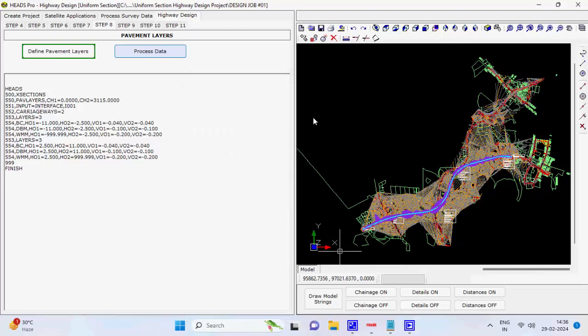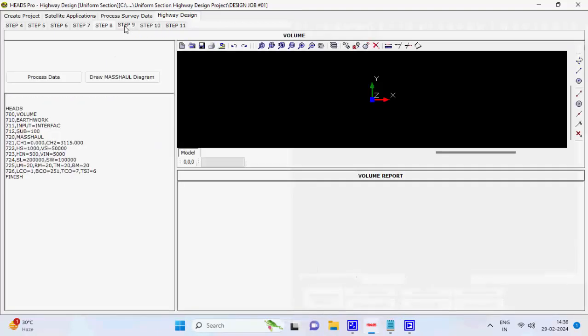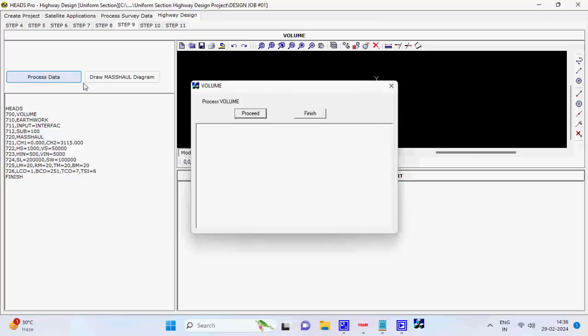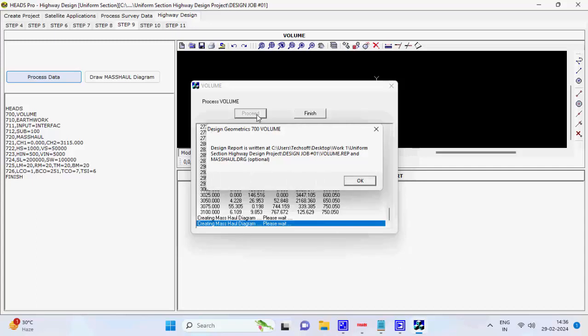Step 104, the tab page Step 9 is opened for volume to compute the quantities for earthwork and pavement layers, click on button Process Data. Step 105, the process dialog box comes, click on button Proceed. Step 106, as the process is over the message comes, click on buttons OK and Finish.